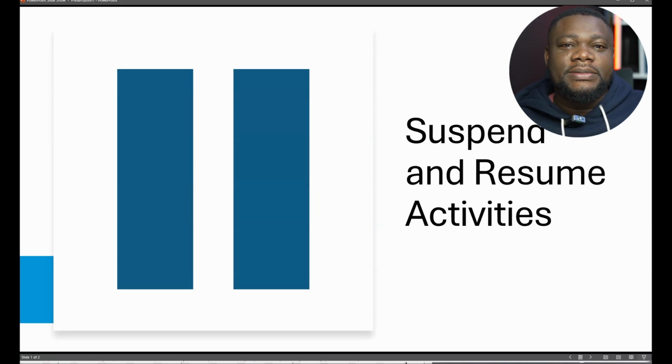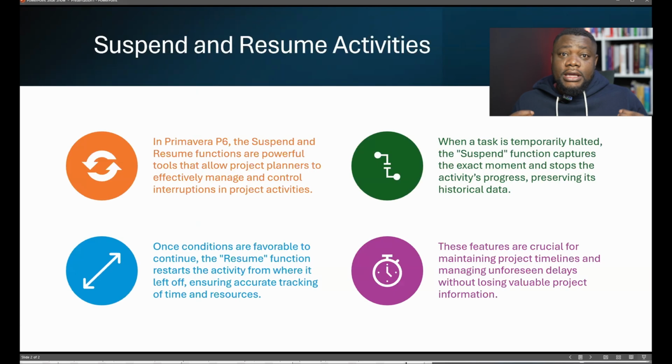So today we'll be talking about how to suspend and resume activity in Primavera P6. Let's dive in. In Primavera P6, the suspend and resume function is a very powerful tool that allows project planners to effectively manage and control any interruptions in their project activities.